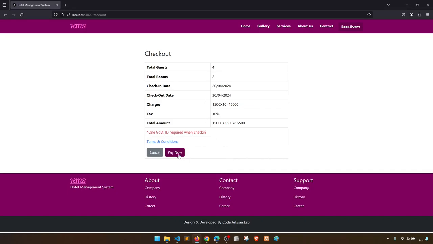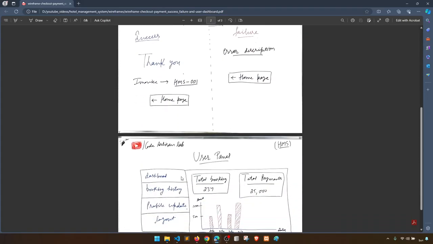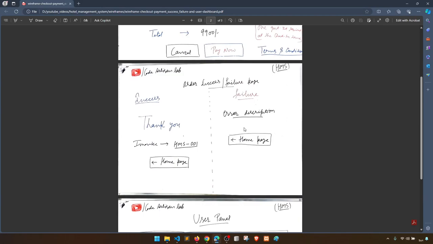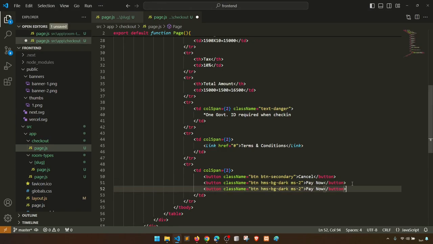So when we click on this, so if payment is successful, then we will show this one success. If not, then we will show the failure, right? So let's add one more button. Let's see here, pay now, success, pay now, failure, right? And let's define a link here, so this will go to success and failure page.